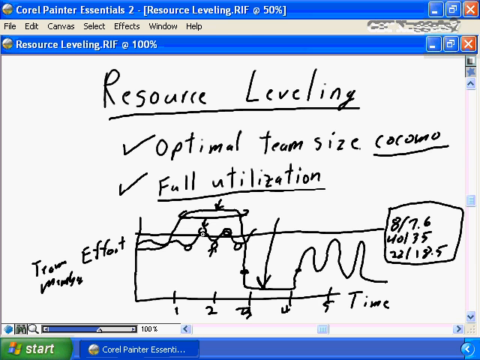So again, focus on full utilization. Try to get your team members to that bar or as close to that bar as possible, and ensure that you have an optimal team size based on the duration of your project, based on the number of interdependencies on your project schedule, to eliminate these periods of underutilization. And if you follow all of these principles, you'll have a good, solid project schedule that will deliver the project in the optimal time frame available.